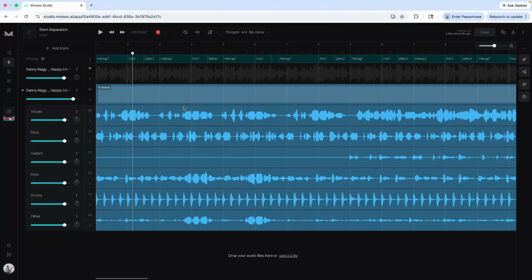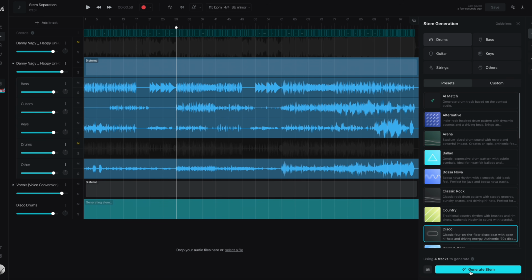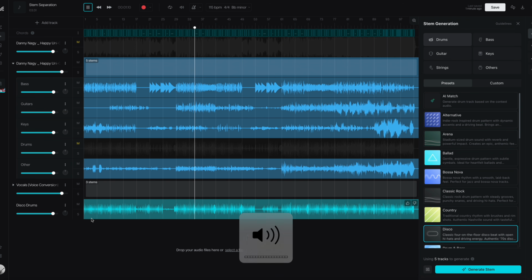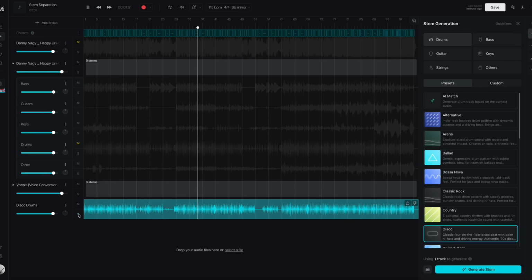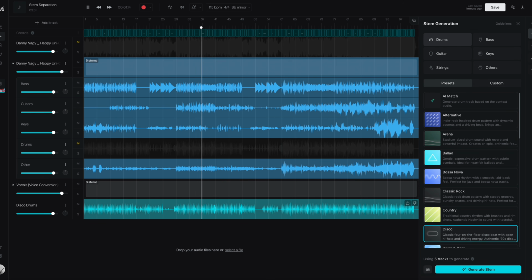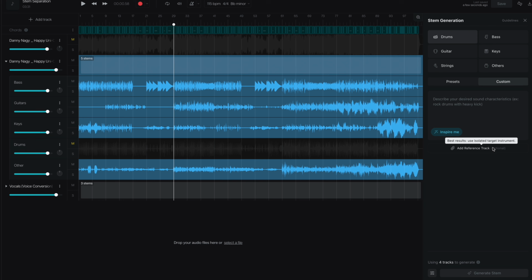So within Moises, you can actually generate stems using its AI, and it is context aware. So now, whatever is not muted is being used for the context. So we can actually create a bass line, we can create keys, we can add reference tracks and things like that to our track within Moises.